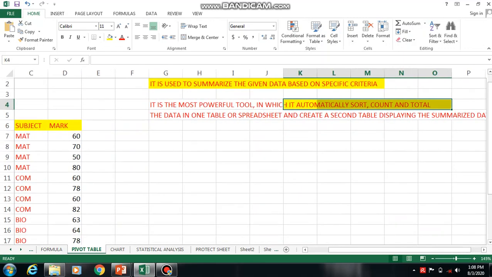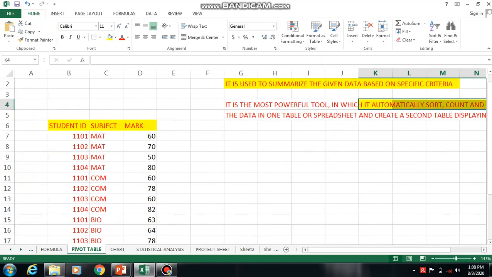This is the data. Here I have student ID number, subject and mark. I have maths mark, computer mark and biology mark, like this. I want to summarize the data with respect to subject.